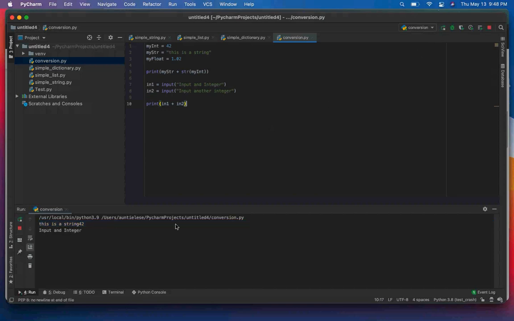So I'm going to run this. Now let's say input an integer, and I'm going to put 3, and input another integer, and I'm going to put 4, and I get 34. And I guarantee you 3 plus 4 is not 34. It's been a while since I've taken math, but I'm pretty sure I'm correct on this one.